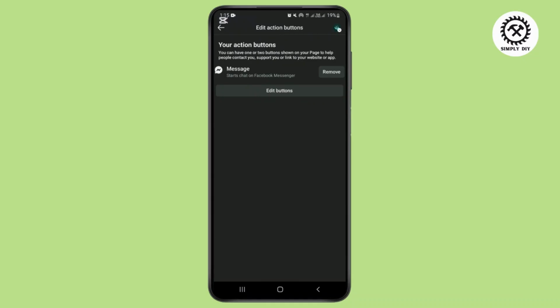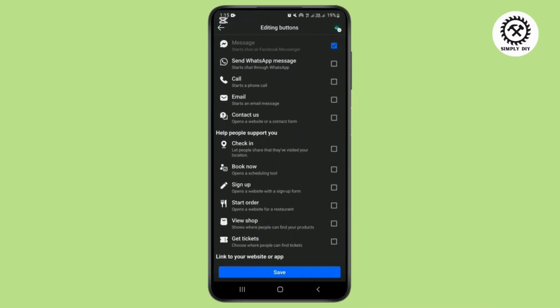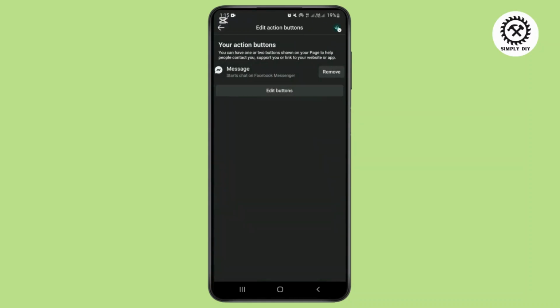Alright, so now on this interface, I have already added a message button on my Facebook page. To add a subscribe button or some other button on your Facebook page, you will have to go to the edit buttons option. And now from here, you'll be able to add a specific button to your Facebook page. So to add the subscribe button or some other button, you will have to find it from here and you will be able to add the subscribe button or any button on your Facebook page. So this is the easiest and simplest method to add a subscribe button or any button on your Facebook page.